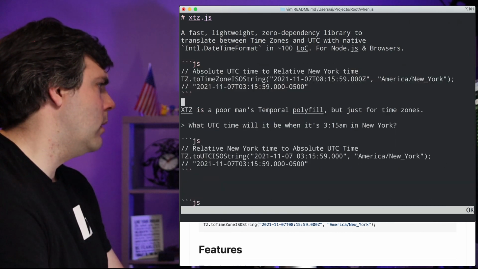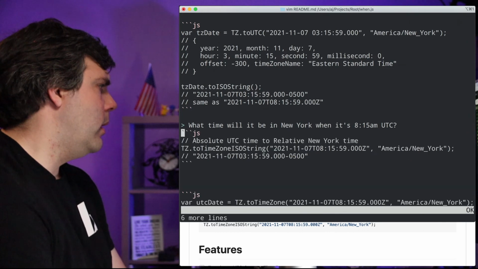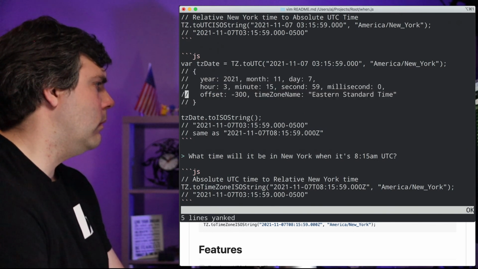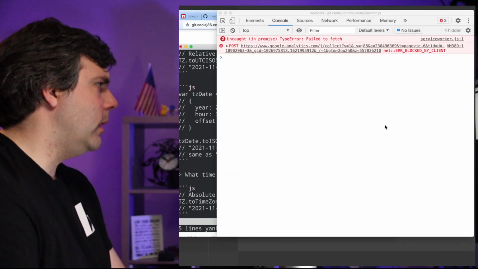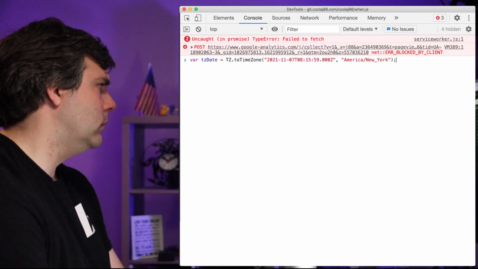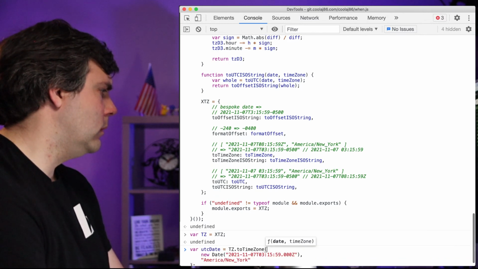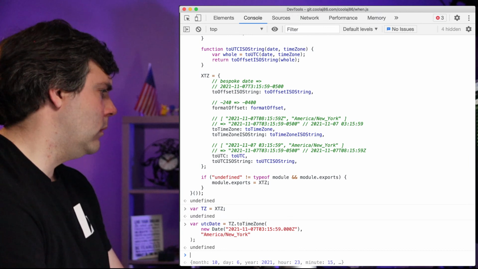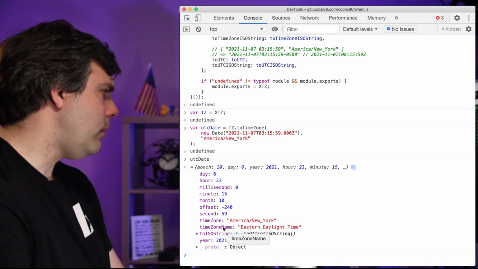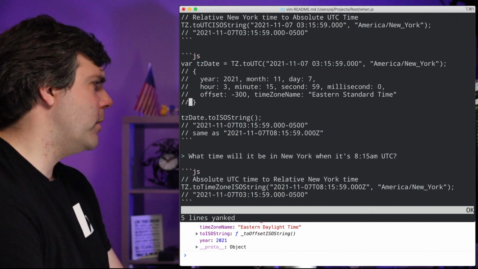Maybe I'll go back to this way. This was not a bad way. What all is in that object anyway? It's been so long I forgot. Offset, time zone name. There we go. Yeah, that looks good. I like it.